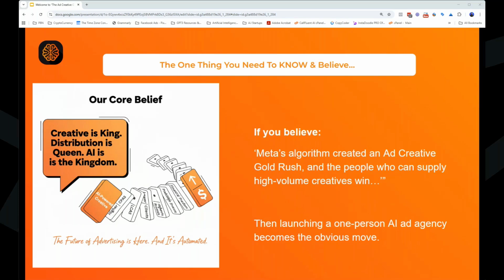Now, let me show you the mechanism that makes it all possible, even if you can't design, or you're not a copywriter, or you've never run ads before. Let me know if you want to see the mechanism that's going to make all of this possible in the chat room.